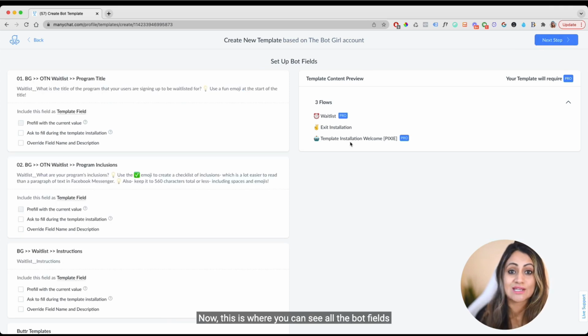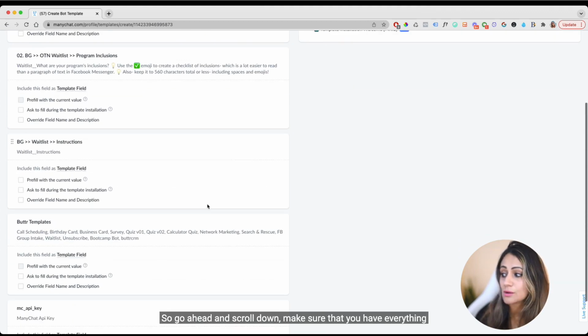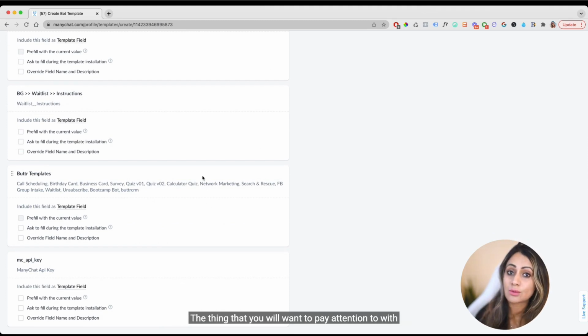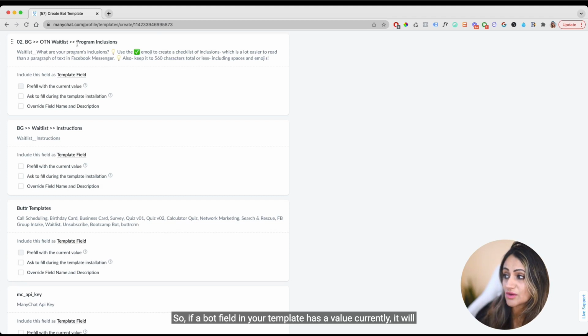Now this is where you can see all the bot fields that are being included in your template as well. So go ahead and scroll down, make sure that you have everything that you want and nothing that you don't want to include. The thing that you'll want to pay attention to with your bot fields that are coming over are these three options that are available for every bot field separately. So if a bot field in your template has a value currently, it will ask if you'd like to pre-fill that bot field with the current value that you have in your ManyChat account for the user who is going to install your template and use it in their account as well.